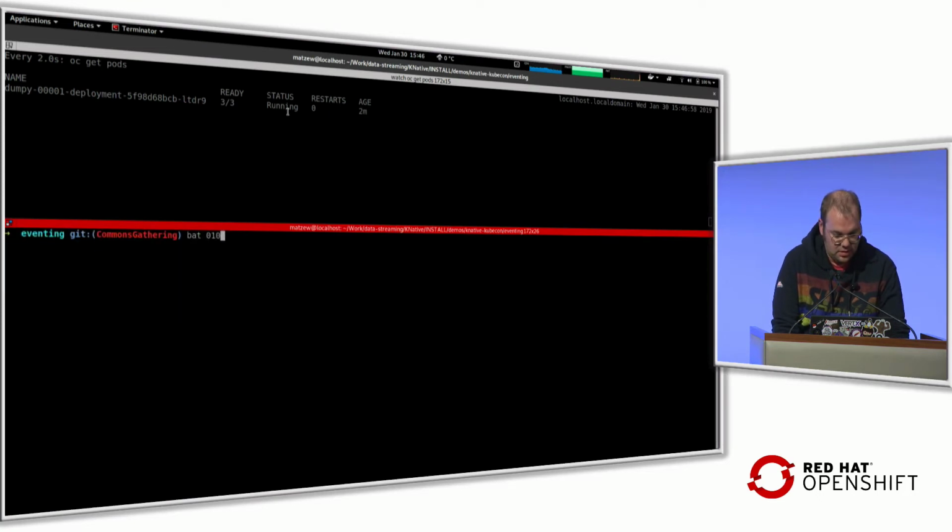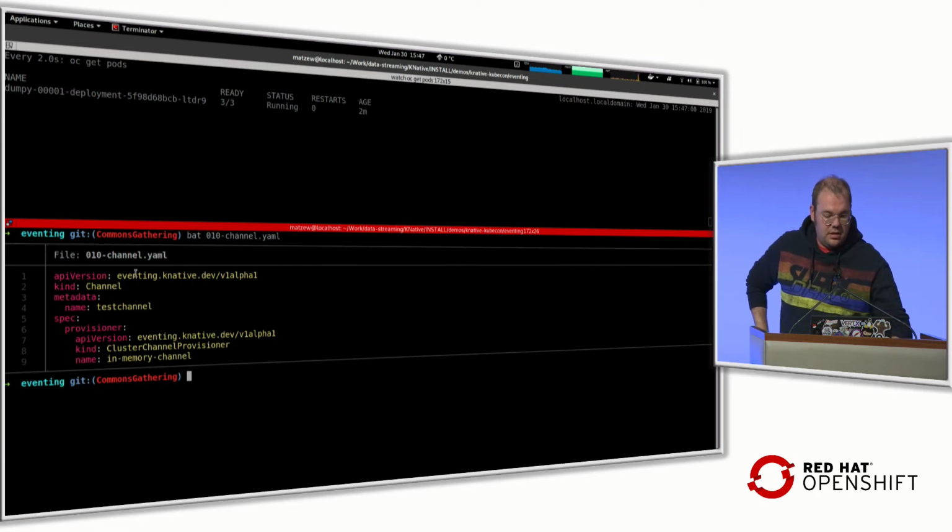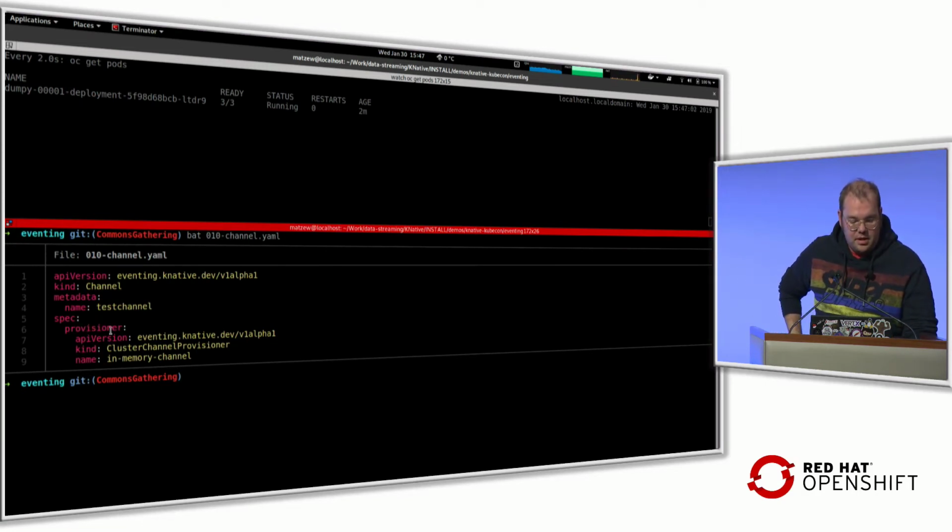Let me give you the YAML. So the channel has a name, it's called test channel, and it has a reference, and that's required. It has a reference to the actual type of the channel, or cluster channel provisioner. In this case, the channel is an in-memory channel.